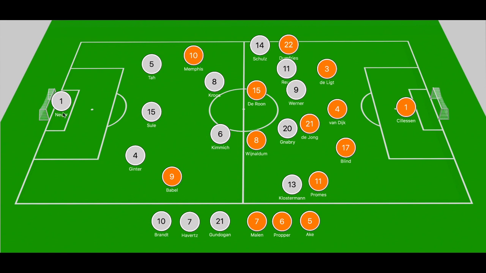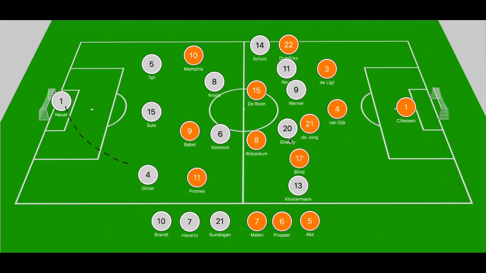Shortly after that, we see a breakdown from Holland. We see the ball being shifted out by Neuer to Ginter. And what happens there is that when he gets onto the ball, that should be either Babel or Memphis stepping to him. This time they have Proms stepping out, and when Proms steps out to him, that does leave space in that area for Ginter to play a pass, because you have Klostermann, who is higher and should be closed down by Proms, and then you have Gnabry near Blind.